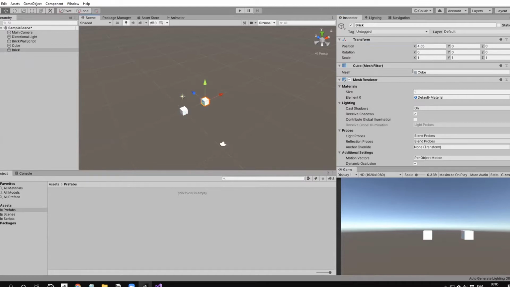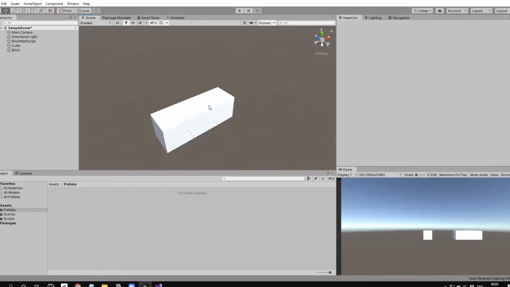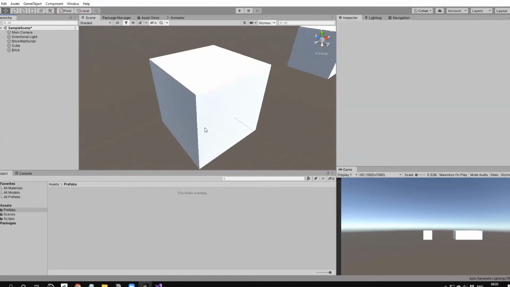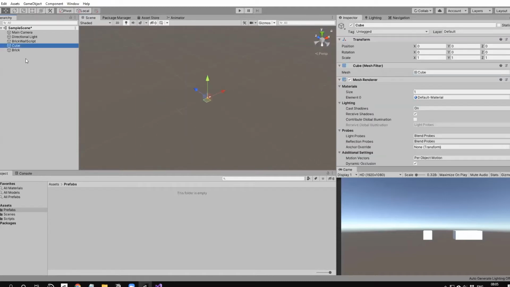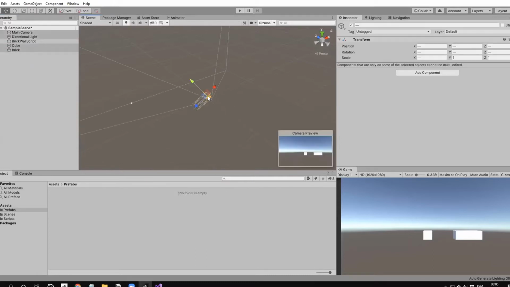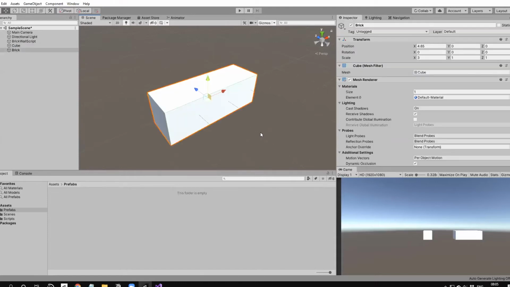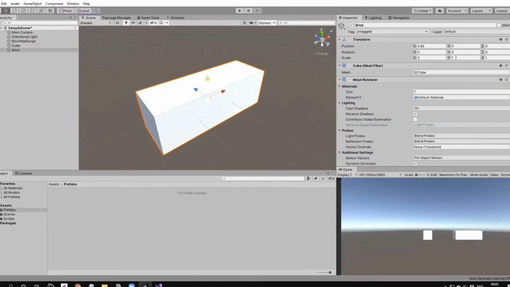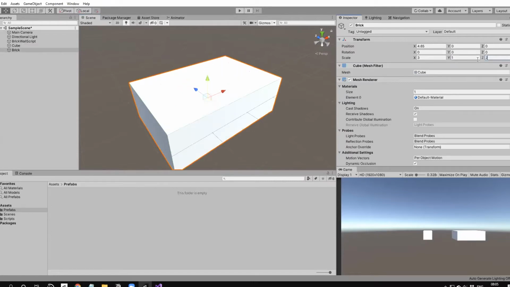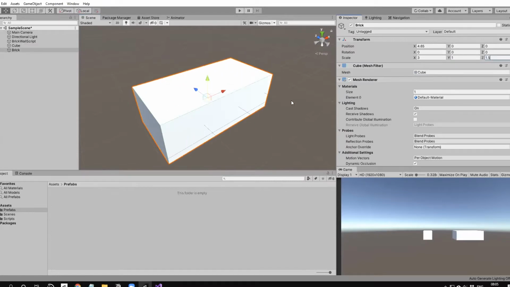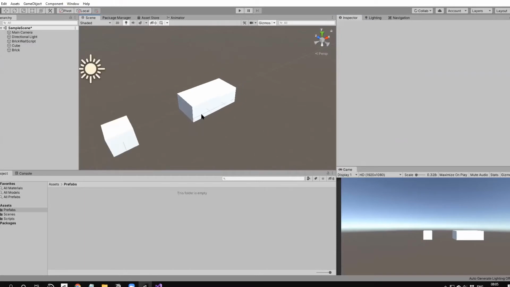Change the scale. If you want to zoom into your object, for example, you can just double click from the hierarchy, or just select whatever you want and press F. And let's see. This is like a brick-ish shape, right?